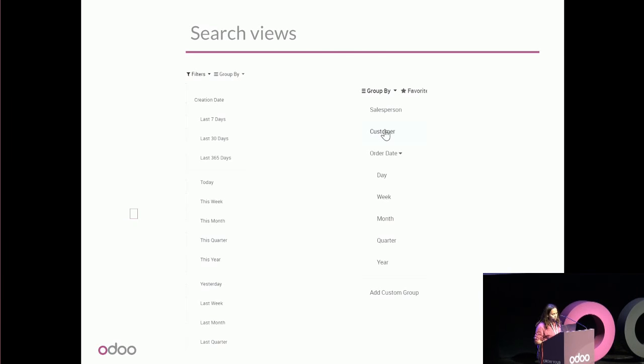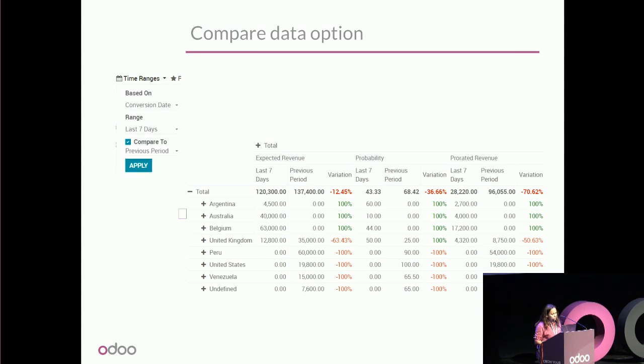Now, let's check the pivot view. You have a new option that allows you to compare your data. You have the time ranges section, where you can see the "based on" field that lists all the date and date time fields of your object. You can specify a range, which are the same ones that we have seen before, and you also have the possibility to compare your data.